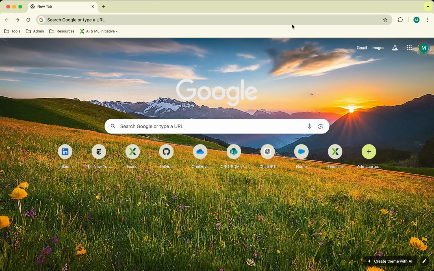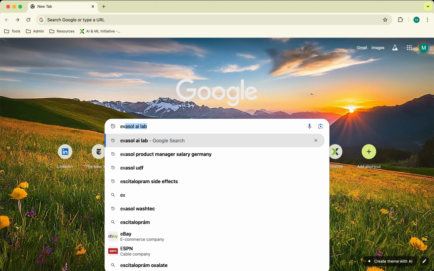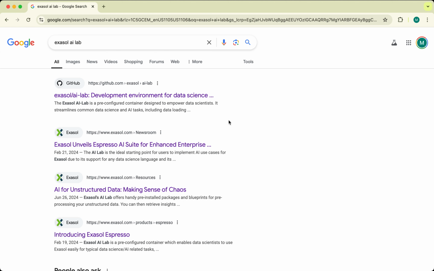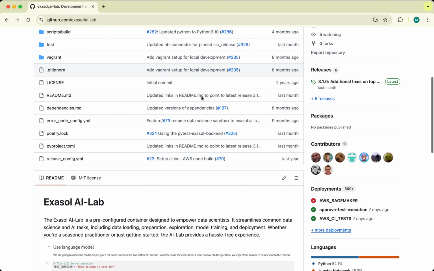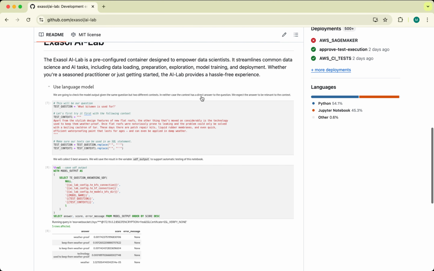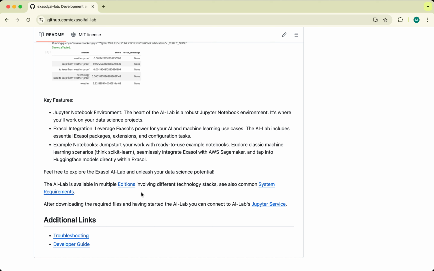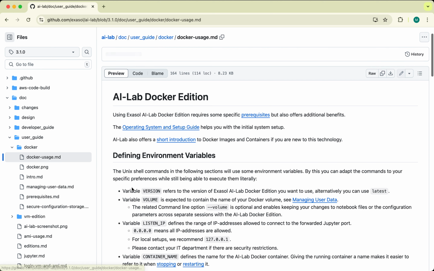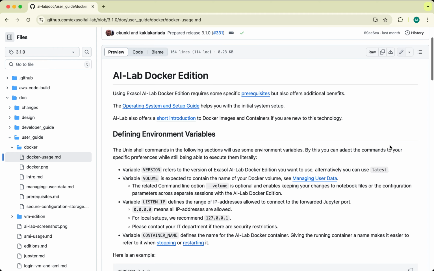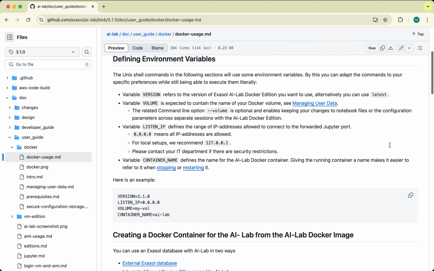Let's get started by checking out the documentation for Exasol's AI Lab. The easiest way to find this is by going to our GitHub repository. There's a ton of valuable information here for you to read through as you're getting started with AI Lab. And where I want to start is with the different editions available for download. As you recall, we have these three different flavors or installation options, and I'm going to choose the Docker edition. I could read more about Docker and the installation process and the background technology here if I want to learn more. I'm actually ready to dive right in.